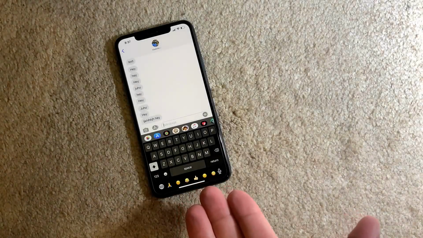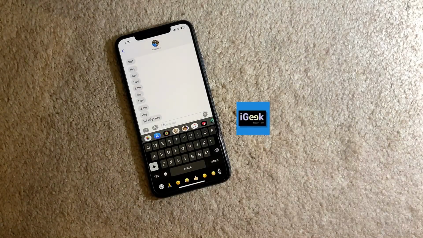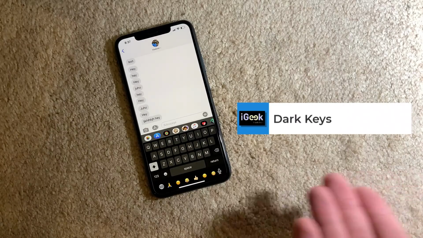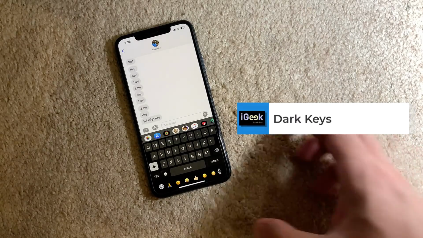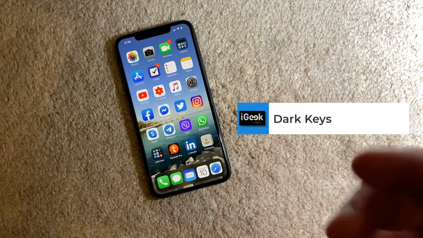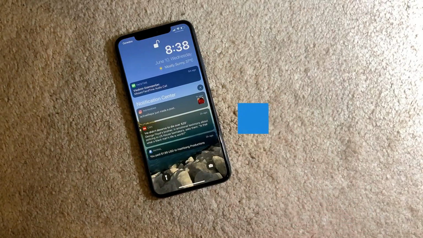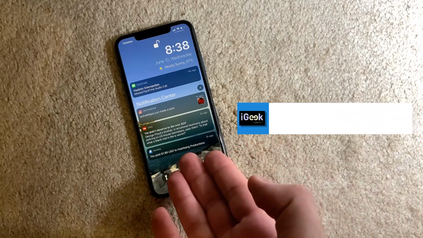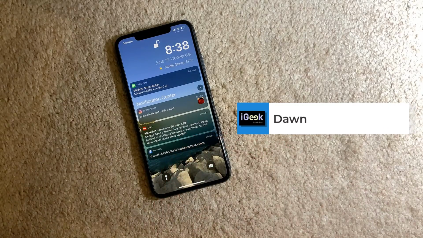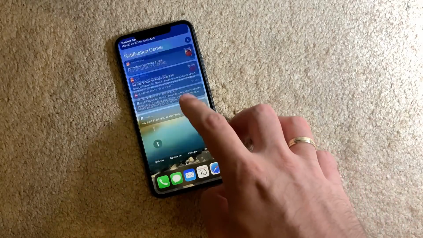The next one makes my keyboard look dark, which is Dark Keys. I cannot live without Dark Keys anymore. Then we have Dawn Key. Dawn Key makes your notifications look dark again, which is kind of cool.